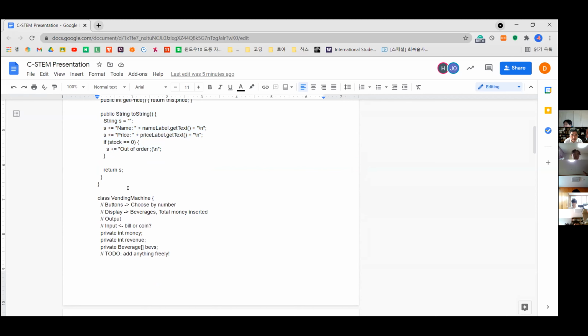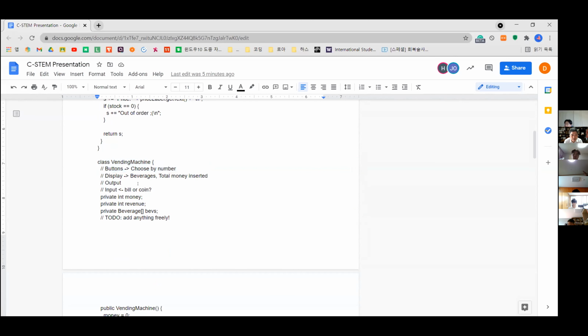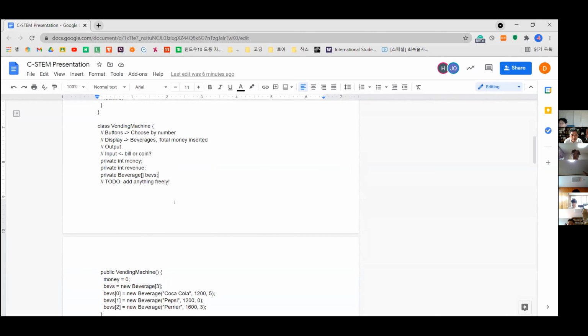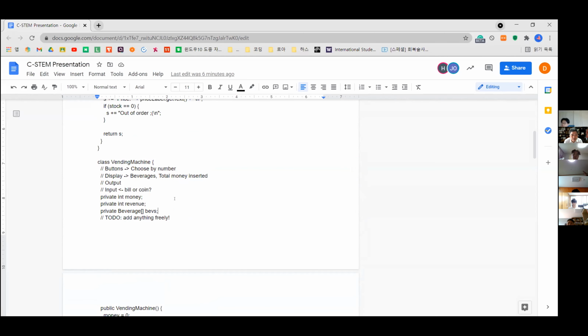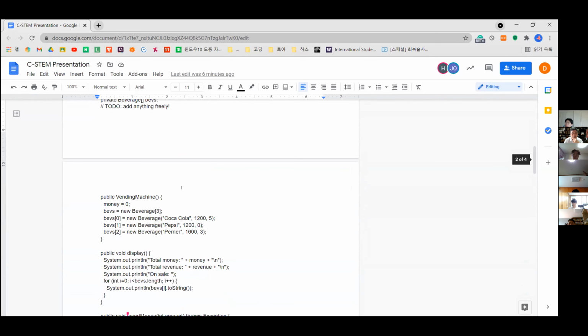This is another class, the vending machine. These are the outputs. We tried to come up with a variety of results like money and revenue, which common vending machines don't have, but we just tried to work on it.